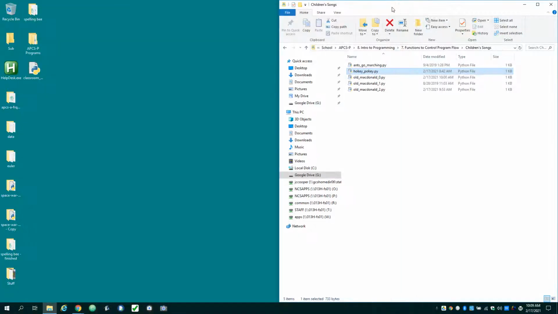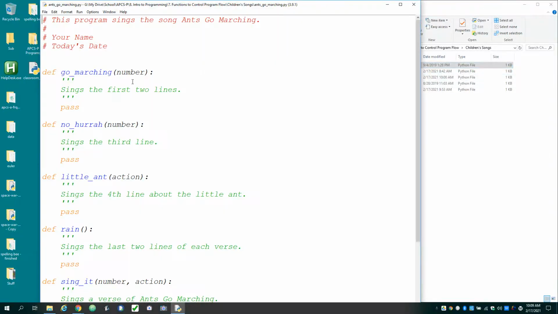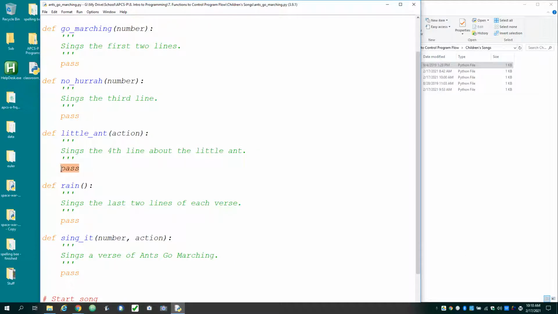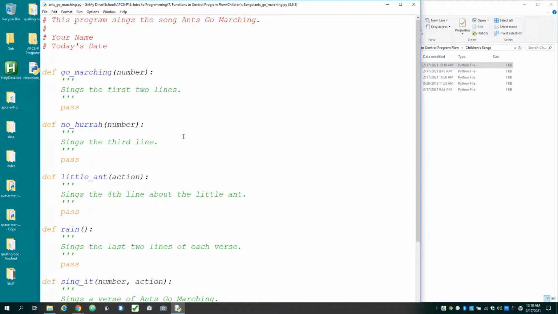And the other one I gave you is just slightly more challenging, because I left more code out for you to do yourself. But again, take out the pass statements and make it sing the song of The Ants Go Marching. And if you don't know the lyrics to the song, there's a link in the assignment and you can look at that. And it should be reasonably clear how this works.